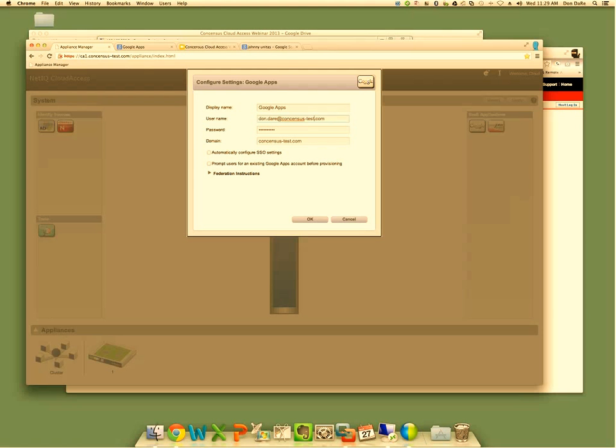Now I'm going to automatically configure the SSO settings so you can see how that works. And I'm also going to set up prompt users for an existing user account. I'm going to leave that checked off for the demo today. What that does is allow you to prompt users for the account before you actually provision for that.